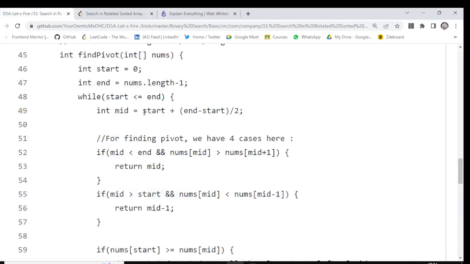We can do this also, but that is hectic, that is a serious task. Also, there is integer overflow that might happen. So here, start plus (end minus start) divided by 2 will give the same answer. You can just check it out. This is the same as what we were doing until now in binary search.